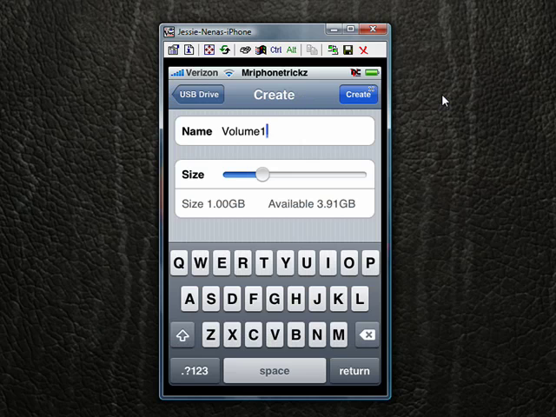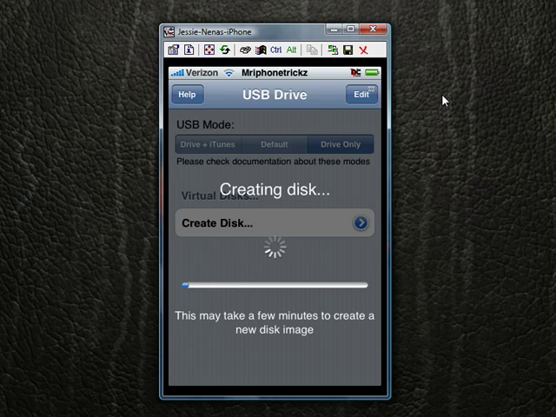Right here it's going to ask you to name your disk. So I'm just going to name mine iPhone hard drive. And down here it's going to ask you what size you want your disk to be. Mine says I have 3.91 gigabytes available, and I'm just going to set it to 500 and something megabytes. All you have to do is click on create. It's going to start creating your disk.